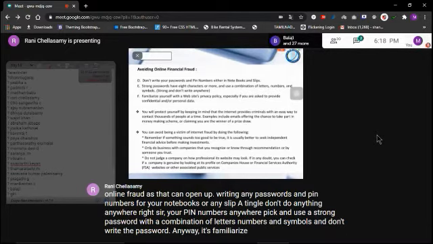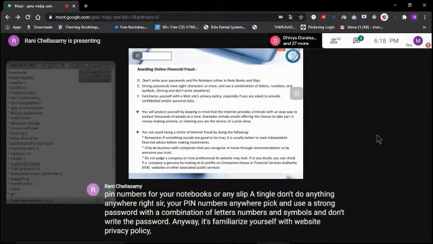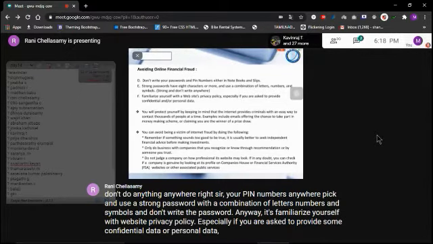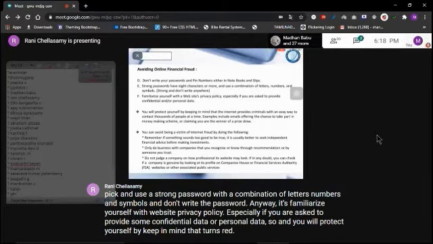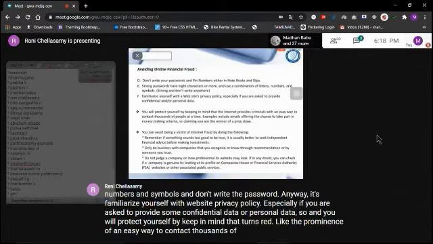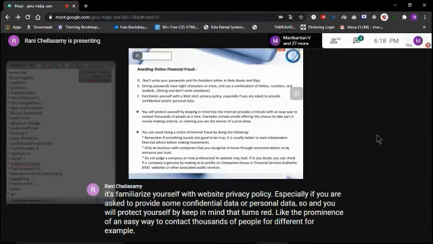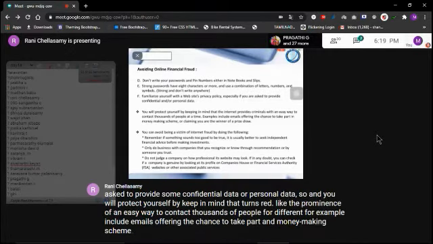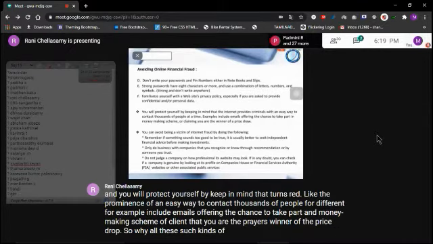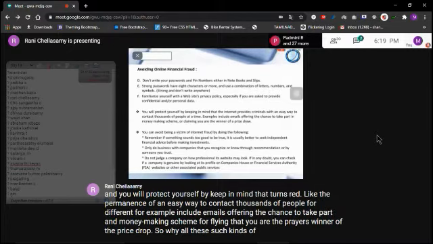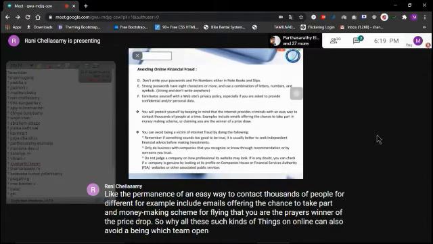Okay, familiarize yourself with the website's privacy policy, especially if you are asked to provide confidential or personal data. You will protect yourself by keeping in mind that the internet provides criminals with an easy way to contact thousands of people at a time. Examples include emails offering the chance to take part in money-making schemes or claiming that you are the winner of a prize draw. So avoid all these kinds of things online.